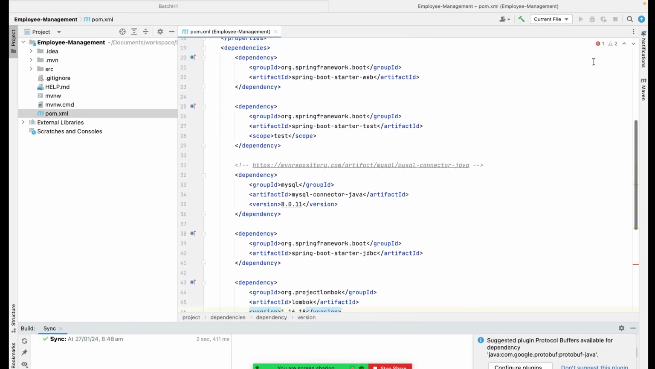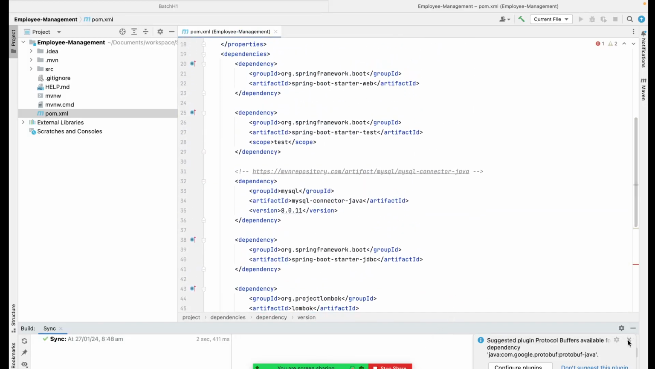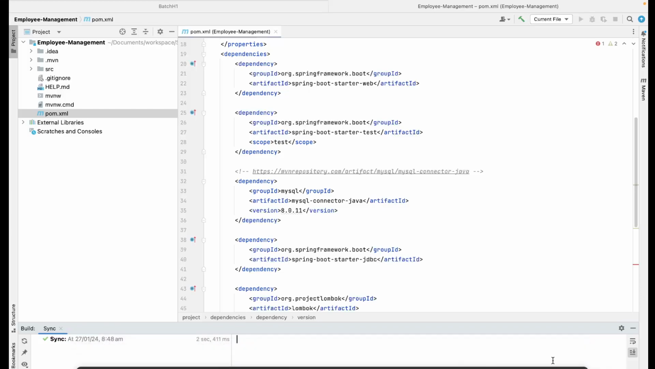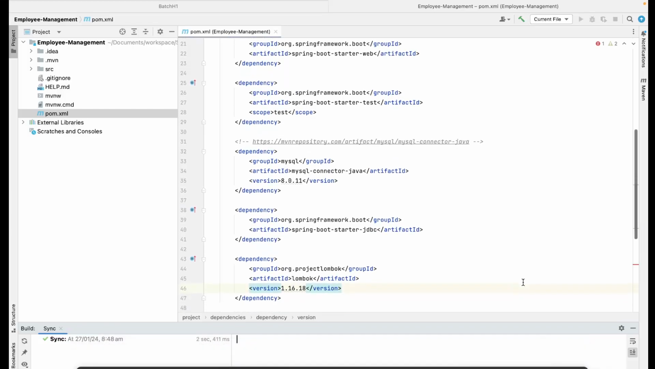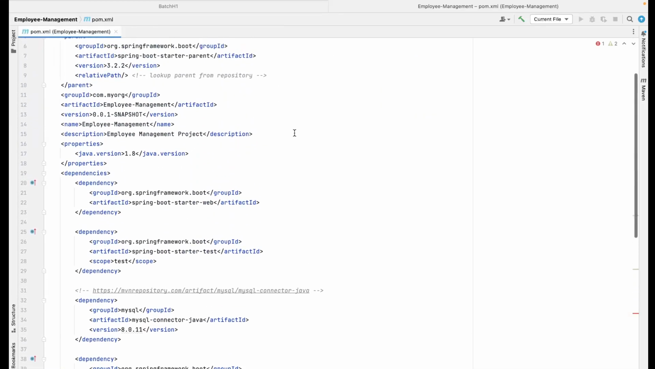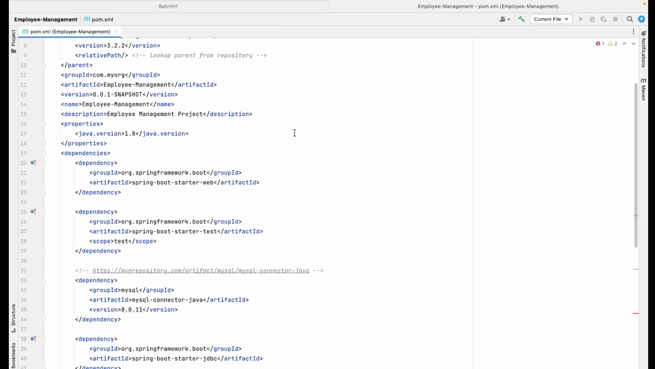Is everyone following until now? If you have any questions, you can ask. Okay, take a minute and try to see all the dependencies that we have added as of now.